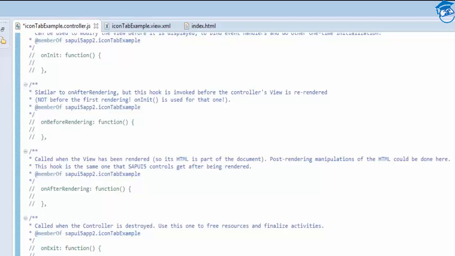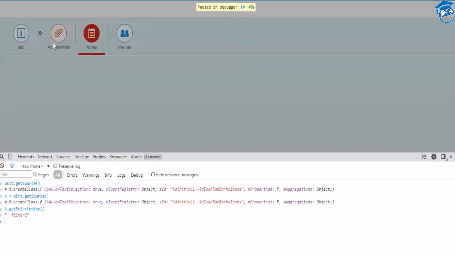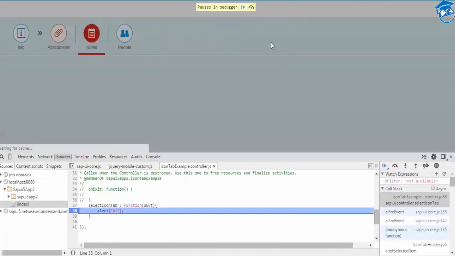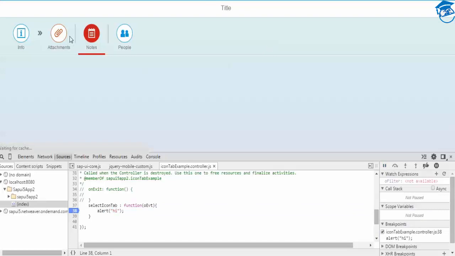Then get source. And after this source, I'm going to put an alert saying that, in this alert, I'm going to place oControl.getSelectedKey. That's it. So I'm going to refresh my page. Refresh this page.